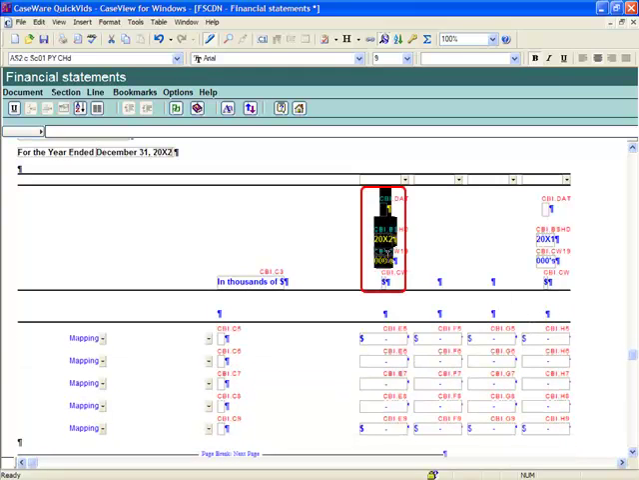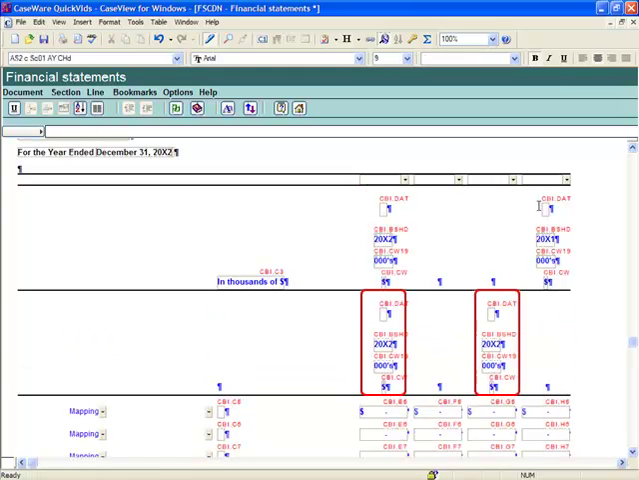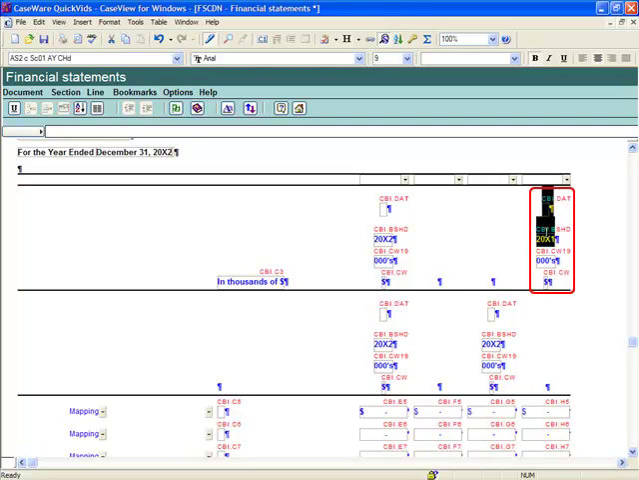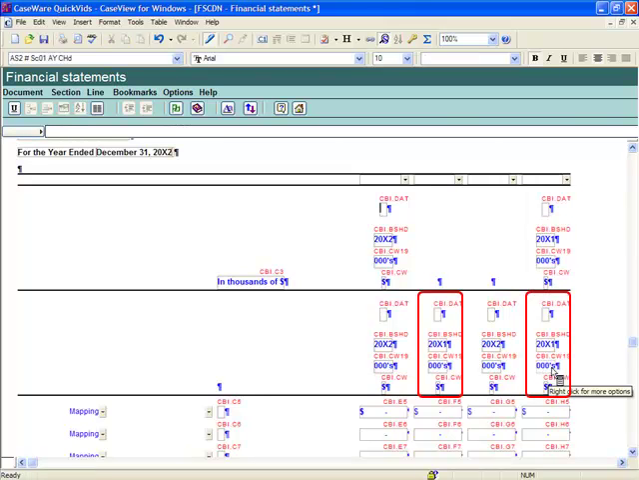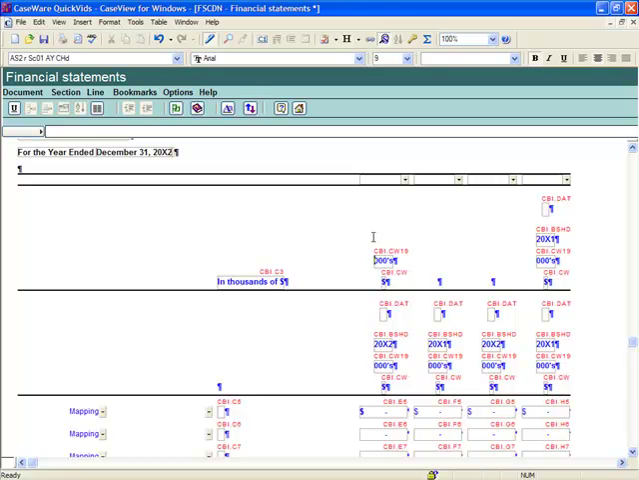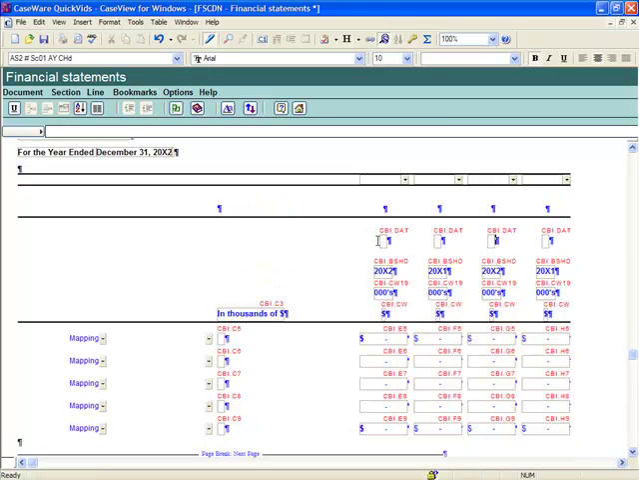Highlight the current year header cells and drag and drop the cells to the two current year columns. Repeat for the prior year columns. Delete all the cells and paragraph markers from the top header line. This statement requires another heading, each representing 2 years.